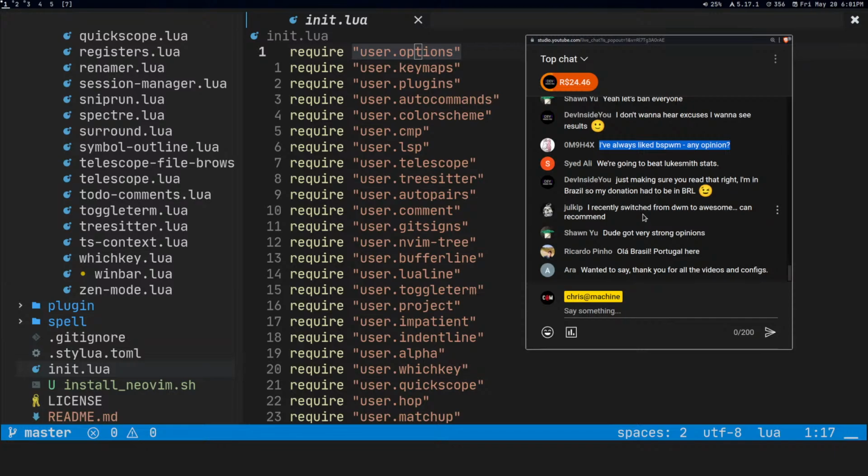I recently switched from DWM to Awesome. Can recommend. The only reason I would think about Awesome is because of the Lua stuff. But again, DWM is just the first one that I started with. I try not to switch from things. I try to just improve them if I can.